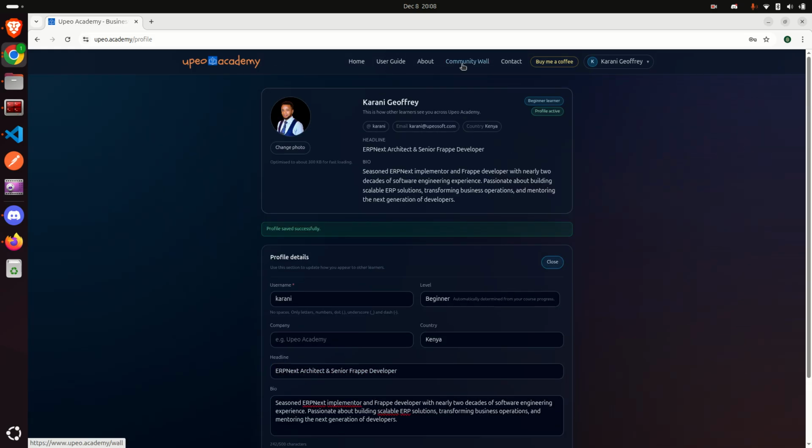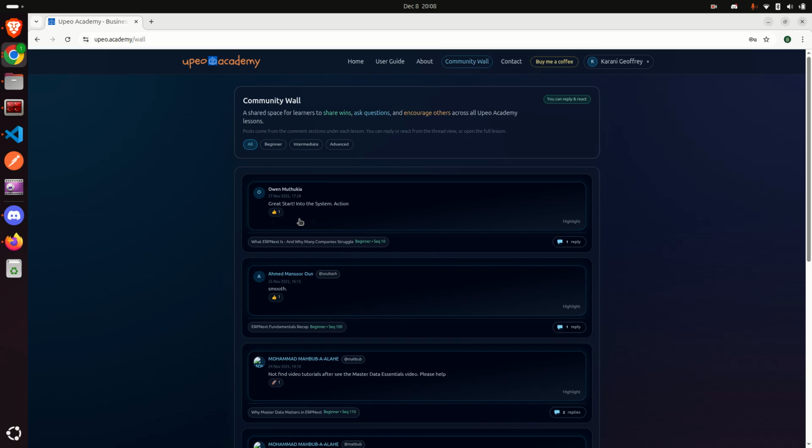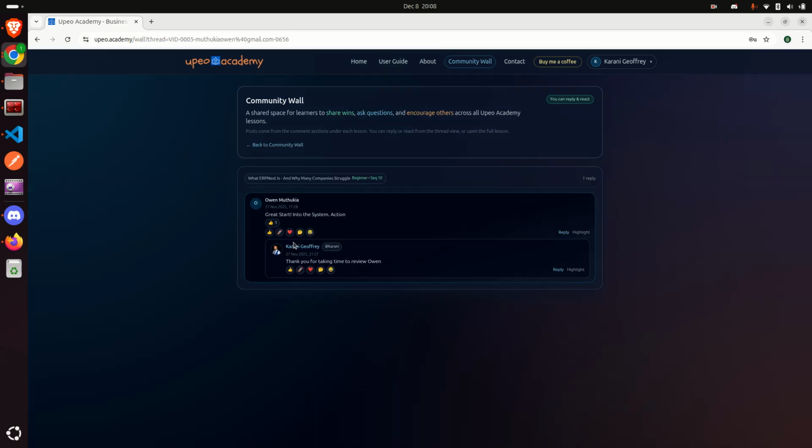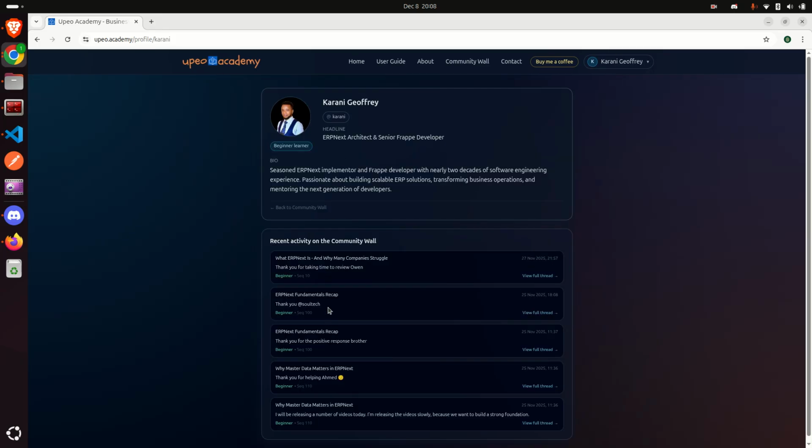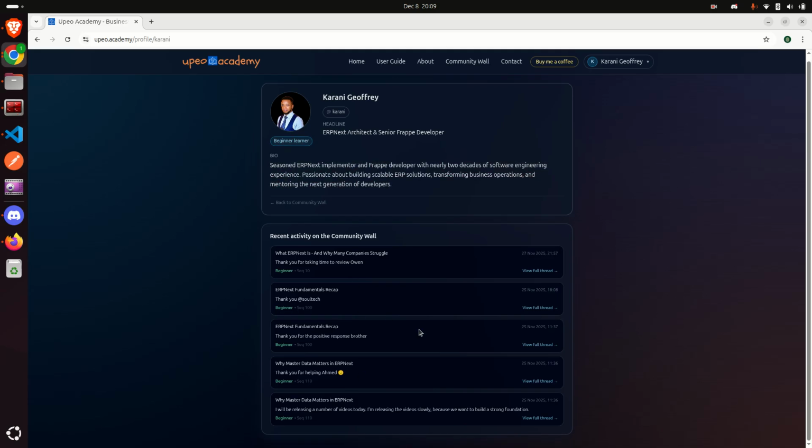So that's also going to be important because in the community wall, you notice that when, for example, I go here, I click on this, this is what people are going to see. So they are going to see your photo, your name, your username, the headline that you put there, the level. Currently, most of the people are at the beginner level. And then here we have the bio you put. Then your activity is going to show. So this is also what people are going to be seeing.